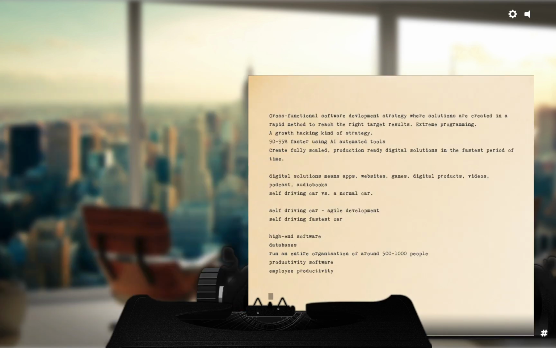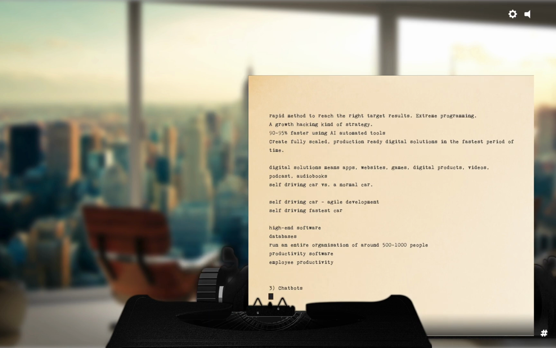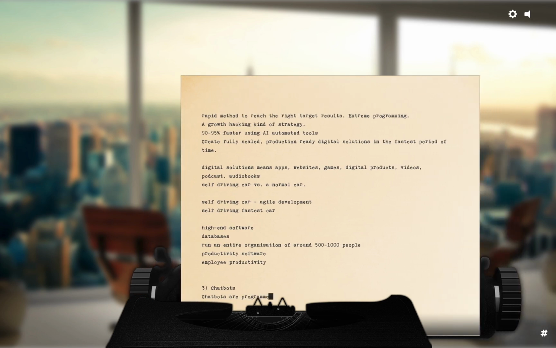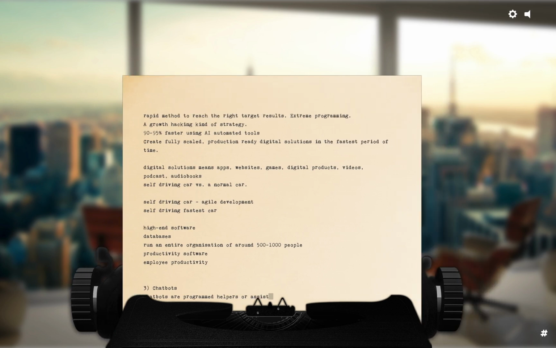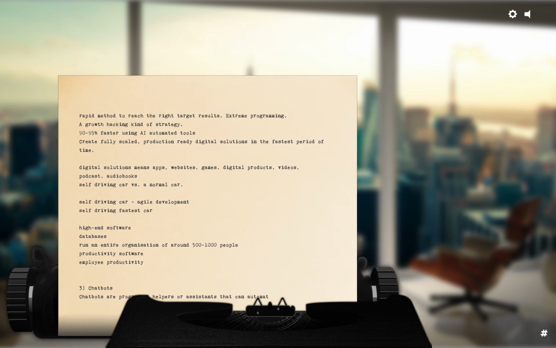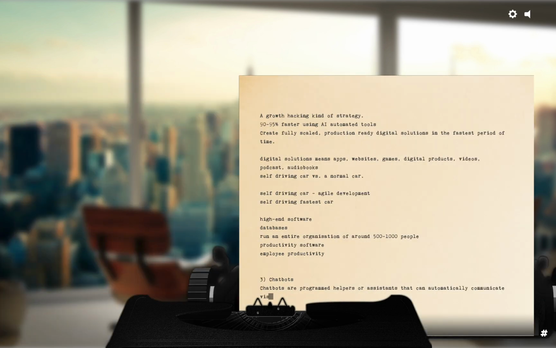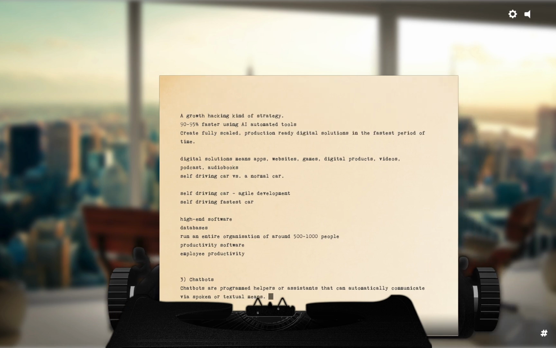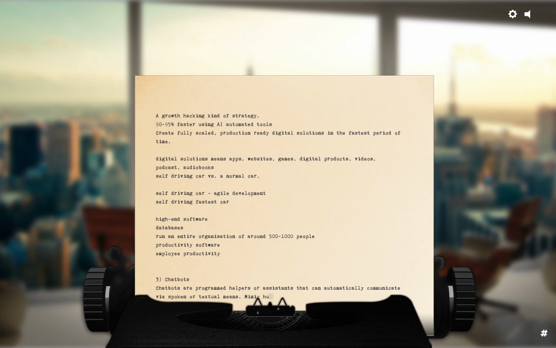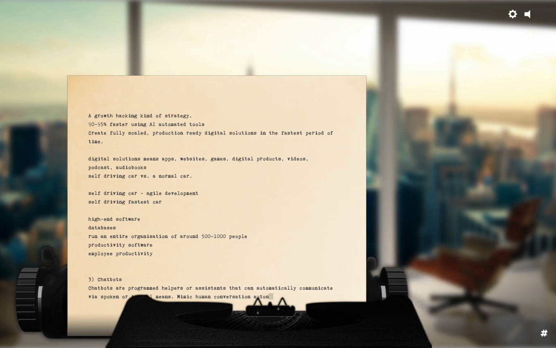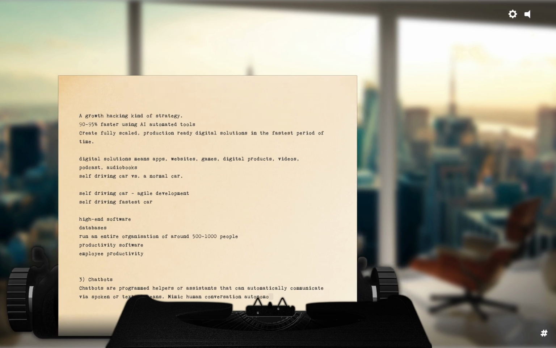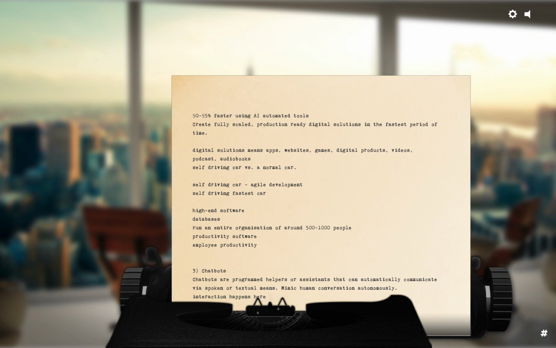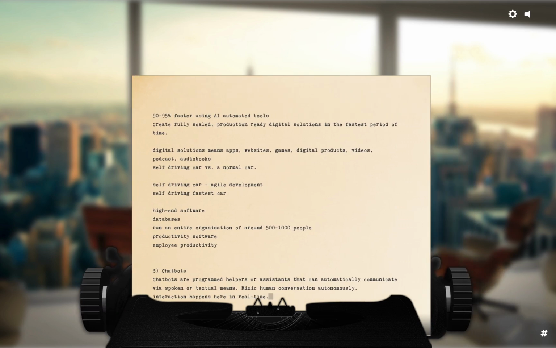The third one I want to talk to you about is called chatbots. You must have heard this term. It's pretty cool, right? These chatbots are programmed helpers or assistants that can automatically communicate via spoken or textual means. For example, they will be able to mimic human conversation autonomously. Understand, guys? The interaction happens here in real time.